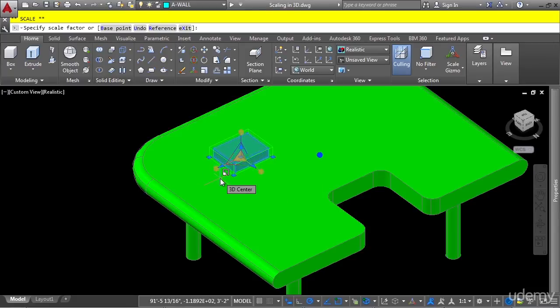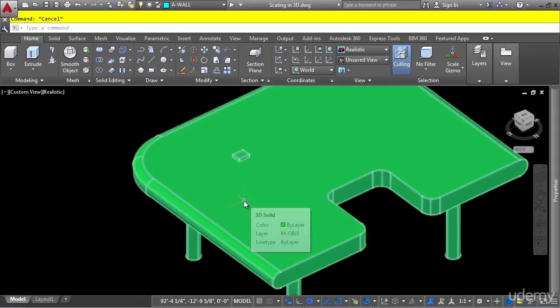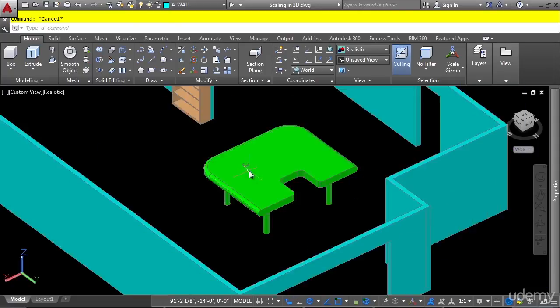You can also use dynamic input to simply type in the value you want. So let's say you want to type in 0.25, press enter, and now that object is scaled down 0.25. Pretty neat. Again, it still might change itself as one 3D solid. Let's look at another example here.